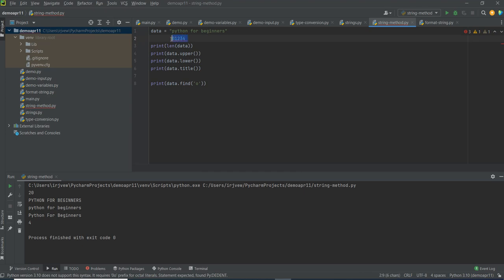And one more thing we need to notice over here is the find method is case sensitive. Suppose if we give it in capital O, the character is not there, so it will return the index in negative value. Let's see over here. See, -1 is returning.